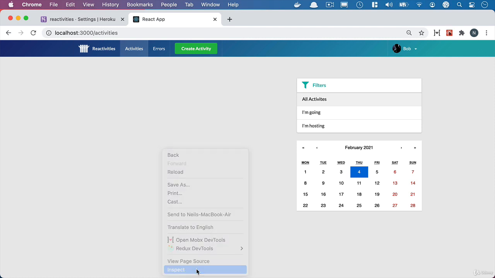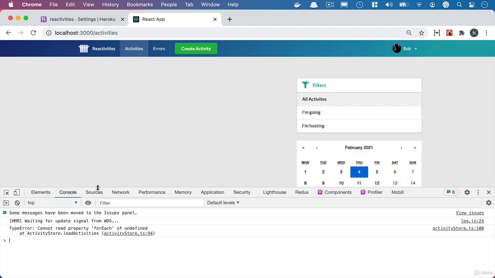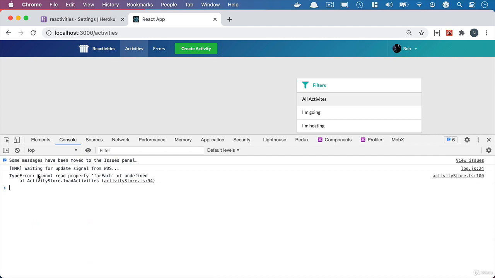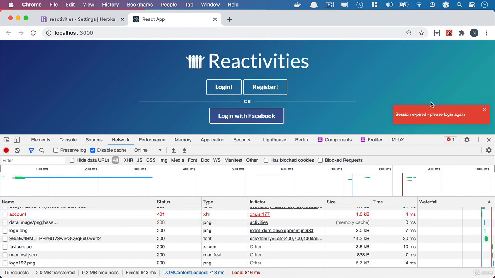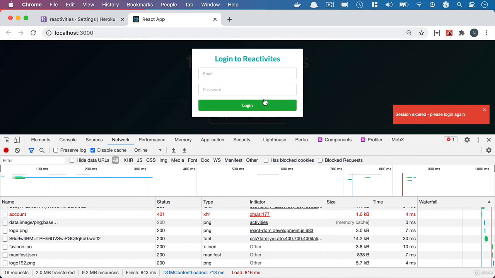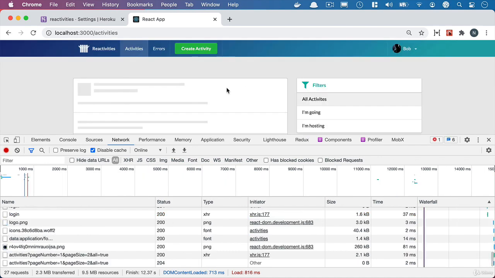So our first troubleshooting step is to go to the console, and what's it telling us? It cannot read property forEach of undefined. Okay, and if we go to our network request and just refresh the page, and obviously our session has expired, well, at least we know that works. And let's go to bob at test.com with the password, and let's take a look.